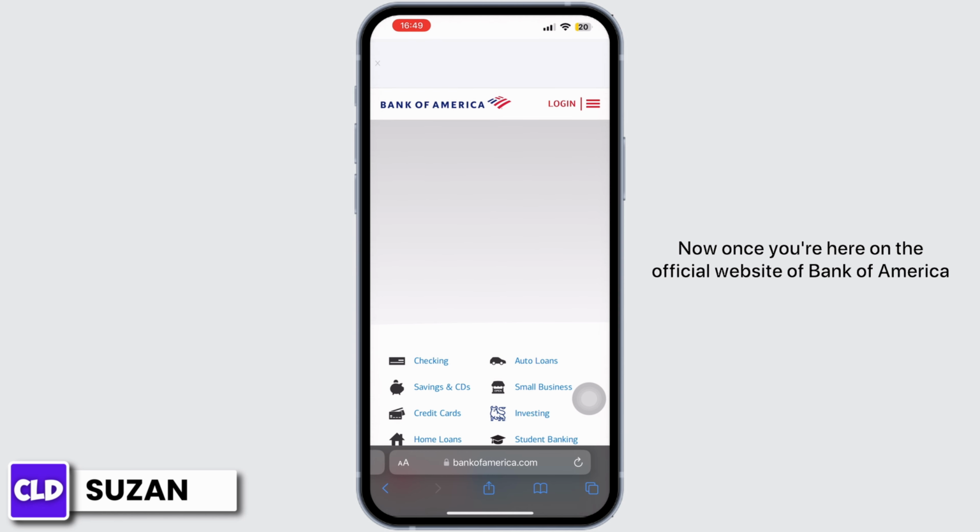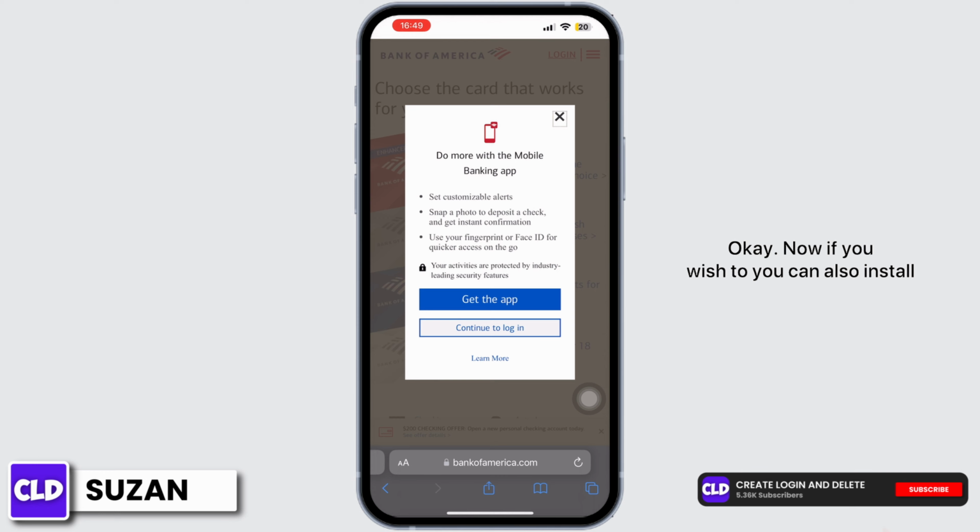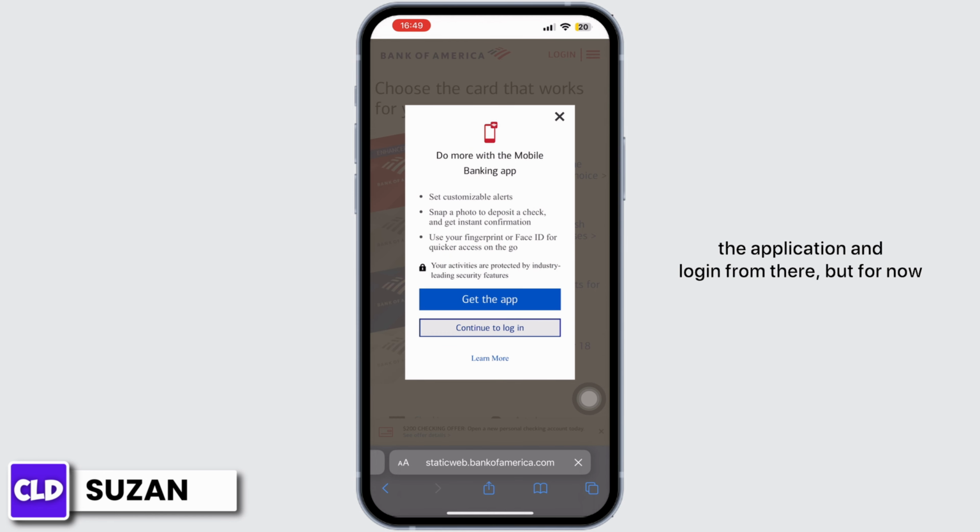Now once you're here on the official website of Bank of America, you can see the option of login just beside the hamburger icon on the top right corner. Just tap on it. Okay, now if you wish to, you can also install the application and log in from there. But for now, I'm just going to continue with my web browser. Okay, just tap on continue to log in.